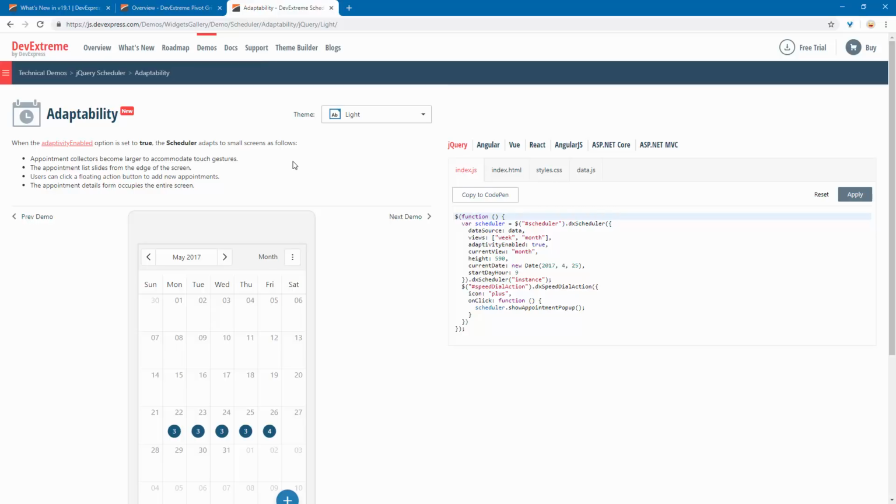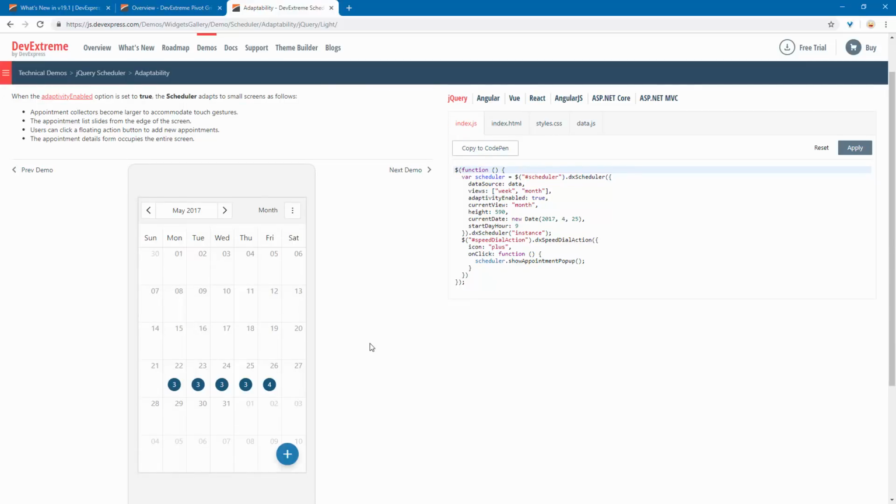So I'm happy to show you that, like with many of our other DevExtreme widgets, we have adaptability built into the scheduler. So what happens when you are adaptive? Well, the scheduler adapts to small screens, of course, right? So when you don't have enough real estate, the scheduler will start saying, okay, I'm going to go into this mode here.